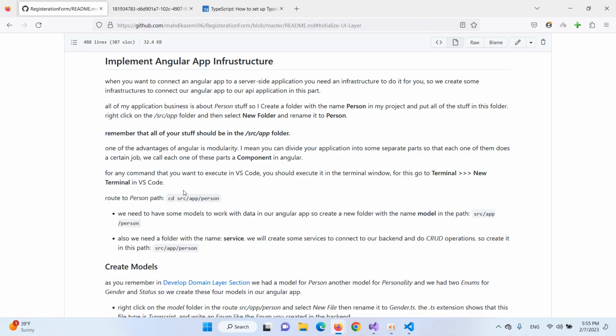One of the advantages of Angular is modularity. I mean, you can divide your application into some separate parts so that each one of them does a certain job. We call each one of these parts a component in Angular. You will see many components in our application later. And now you need to create some folders for your models and services. As you saw, we created some database models and details on the backend side.